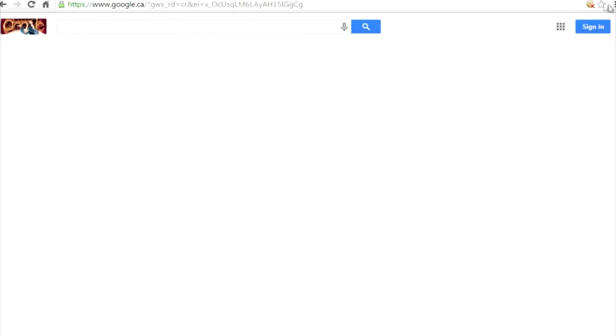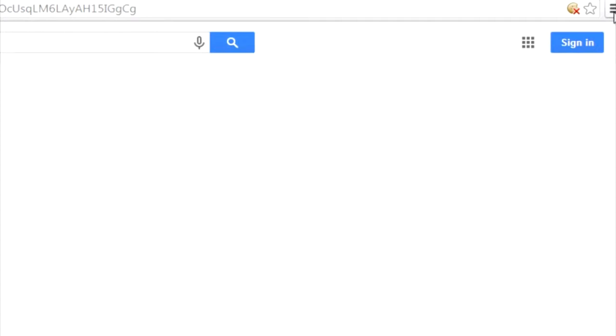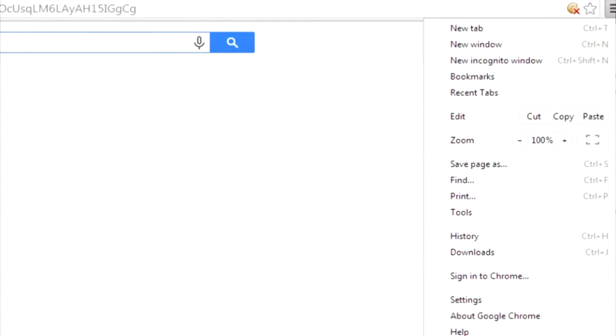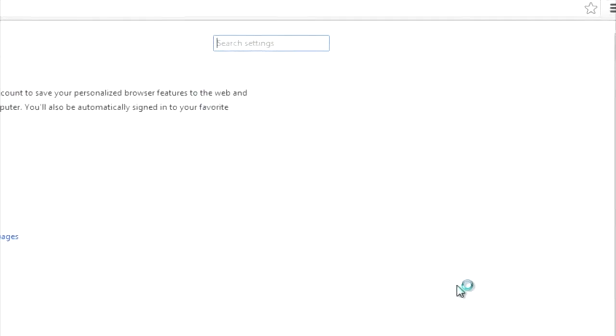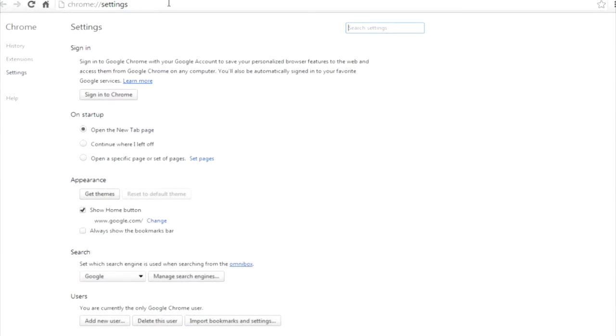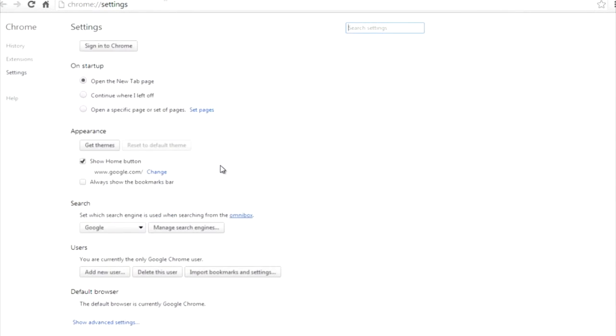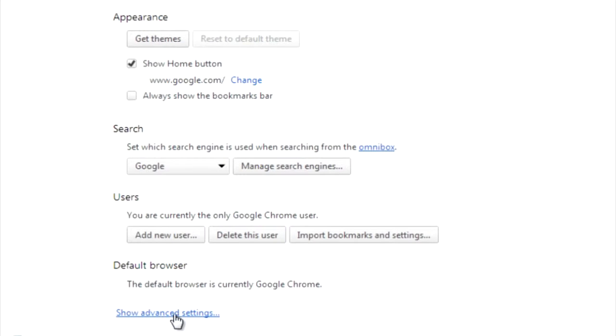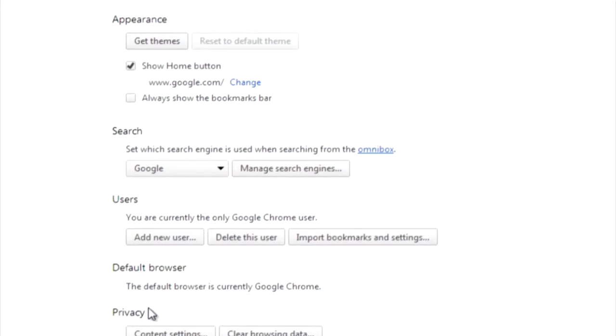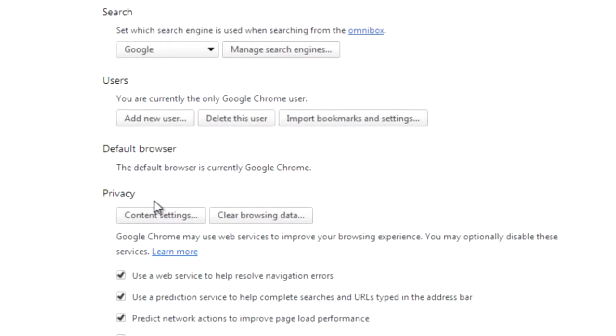In Google Chrome, you need to click on these 3 lines in the top right-hand corner of the screen. Once you get the drop-down list, click on Settings. After you click on Settings, this tab should open up. It's the Settings tab. Now scroll down to the very bottom of the page to find the Show Advanced Settings link. Click on that link, and underneath, the Privacy section should open up.